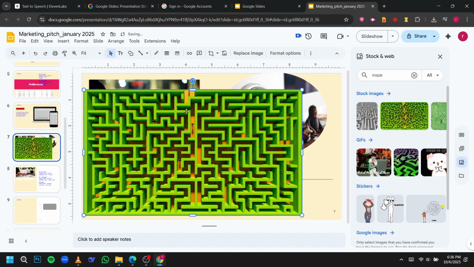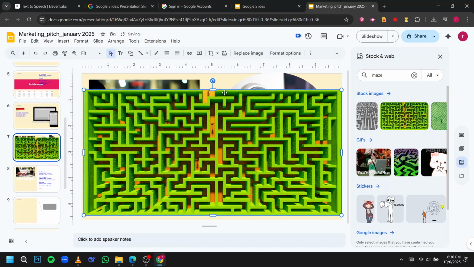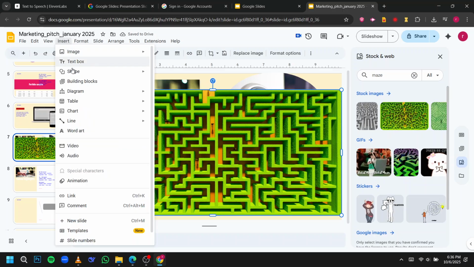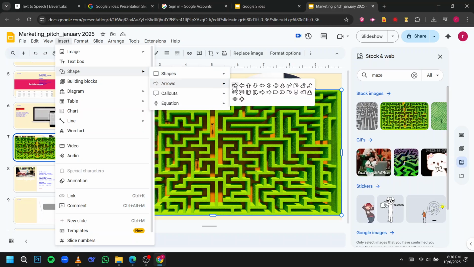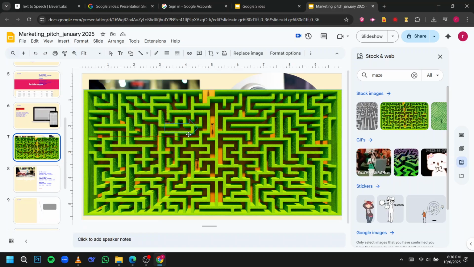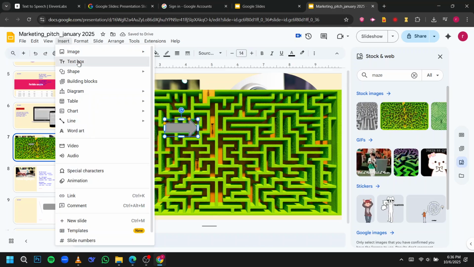With your maze in place, you can add instructions, objectives, and other interactive elements. Use arrows or pathways for clarity, or add shapes and text boxes to create game rules or challenges. The goal is to clearly show how players should interact with your slide. And that's it. You've created a simple game in Google Slides.